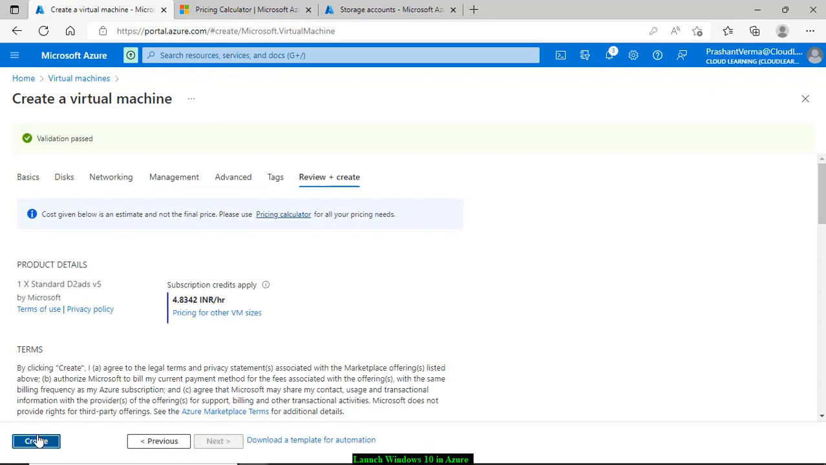Validation passed. So I can create. The only change I have done is this time I created a new public IP. And if it works fine, then it is really good. You can use this and you can launch your Windows 10 machine.